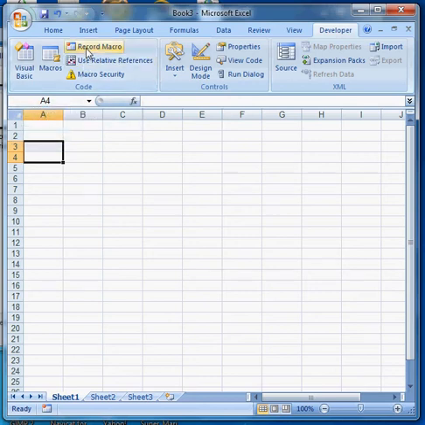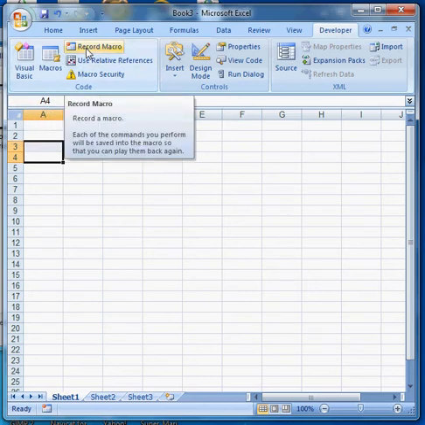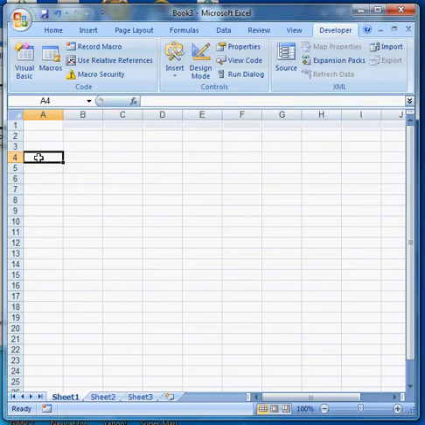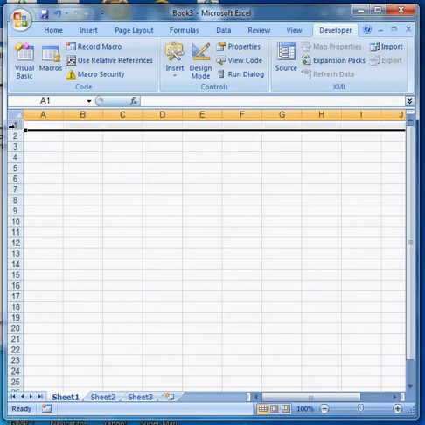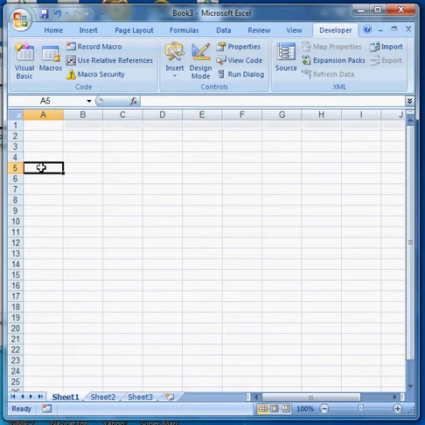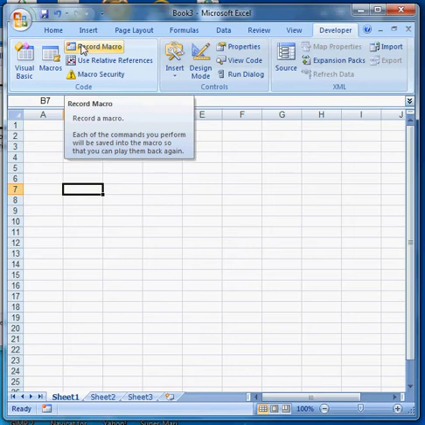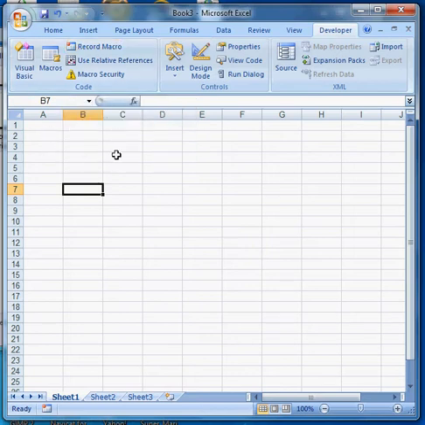Over here, we'll look at this button first, Record Macro, and let's see what Excel has to say. Record macro: each of the commands you perform will be saved into a macro so that you can play them back again. Well, Microsoft couldn't describe it any better than I could. So basically, the way I would say it is you will run a few commands within the Excel spreadsheet. With this Record Macro button pushed, it'll watch everything that you do.